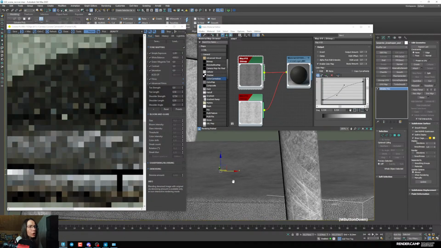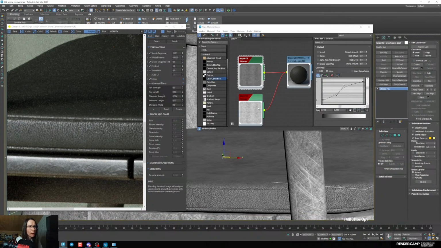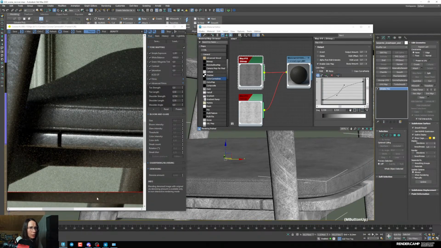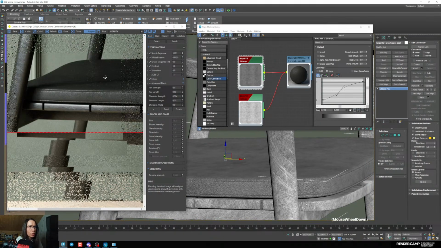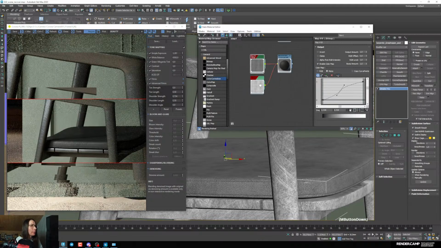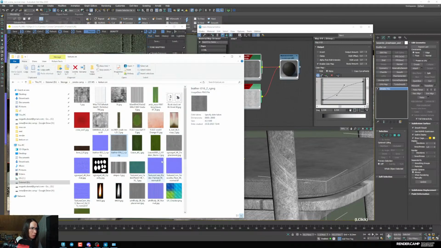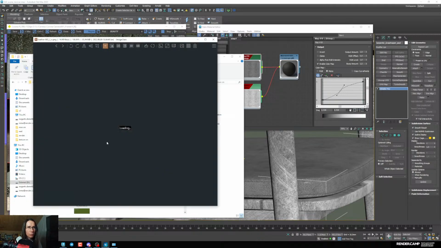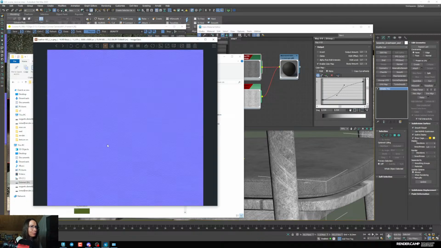And we got some reflection. If you need more reflection, of course, you can make them lighter. And also you can work with influence, but I think the influence of this map is enough. I don't want to change it. Yeah, all I need is a normal map for it. So I have some leather normal, so it will be more bumpy.